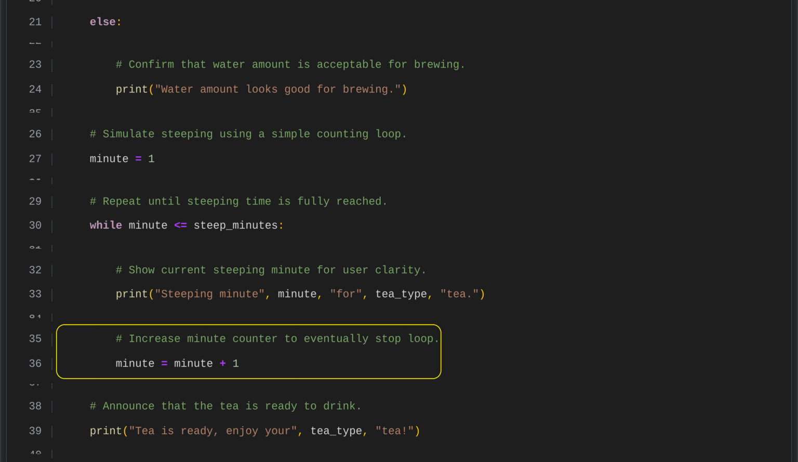This step is essential because it moves the program closer to the end of the steeping time. As the counter grows, the loop's condition will eventually become false. At that point, the loop stops and the program exits after the specified steeping time is reached.